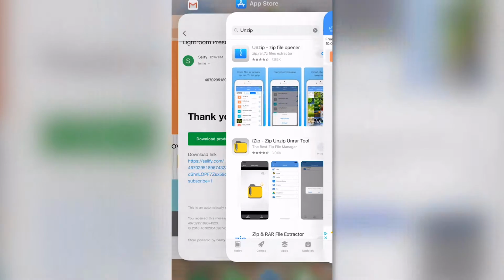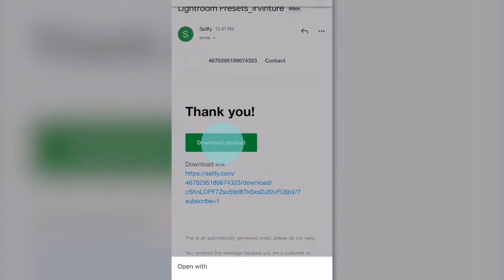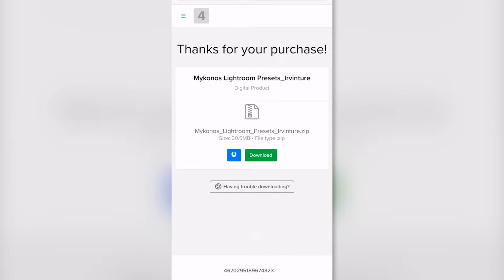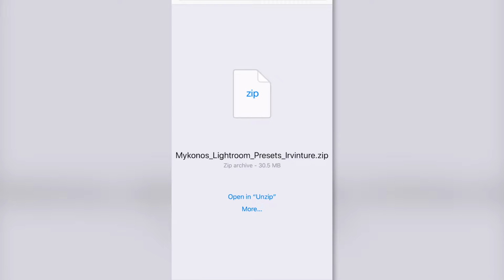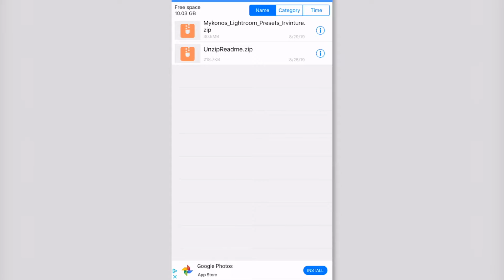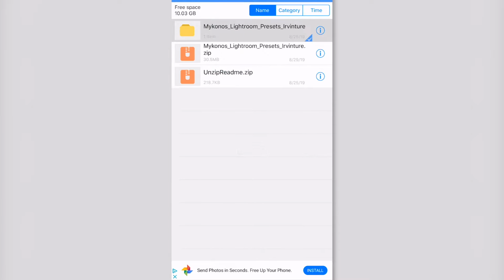And then if you go back to your email and you hit that download product button, there's going to be a Dropbox option and a download option. Hit the download button, and it's going to open up just the zip page, and there will be a button that says open in Unzip. So if you hit that, it's going to open it up in the Unzip app, and what you're going to do is hit that folder, that Mykonos Lightroom Presets Irvinture zip folder, and it's going to create an unzipped folder.